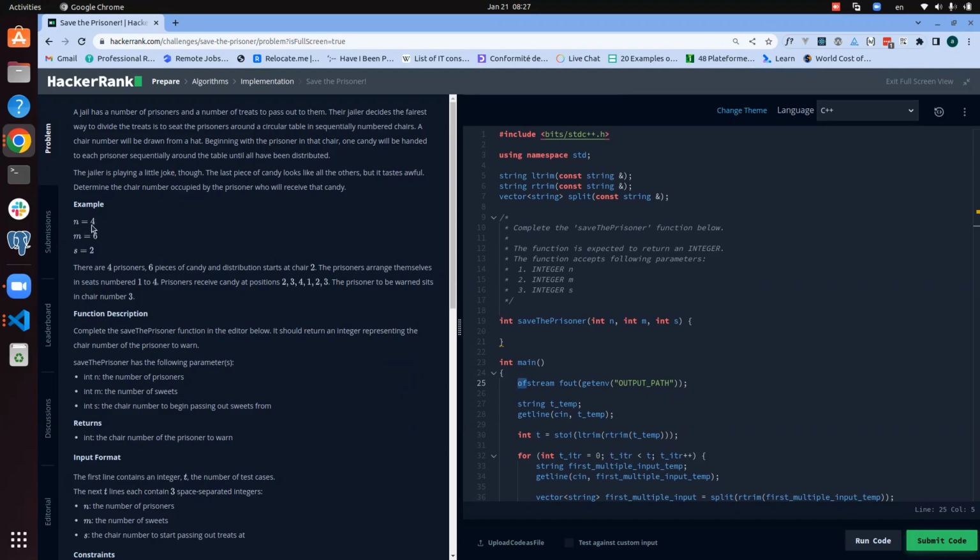We have 4 prisoners and 6 candy. We want to share the 6 candy to the 4 prisoners starting at position 2. You will see that we first give to prisoner number 2, then number 3, and so on. And the last prisoner to receive a candy will be prisoner 3. So we return 3. That is the whole process.